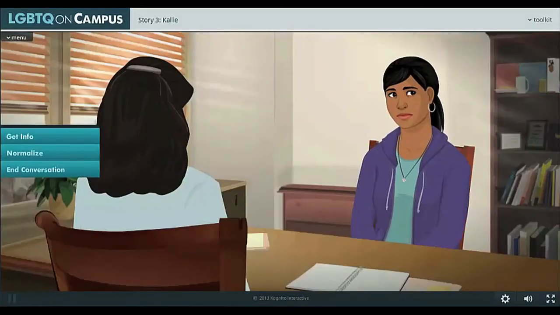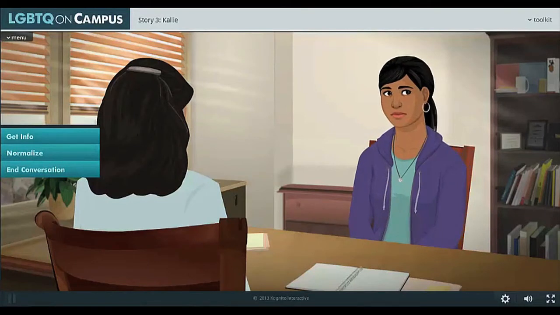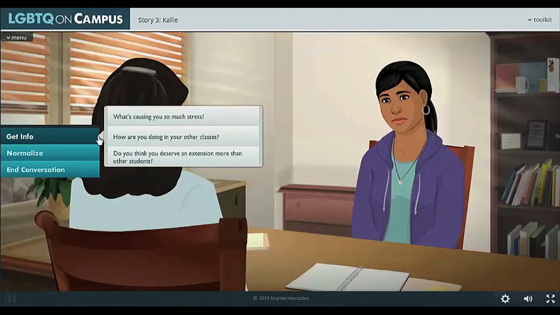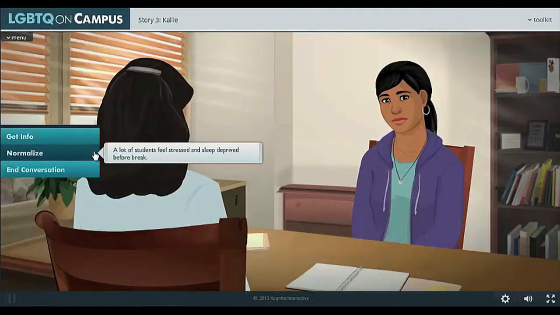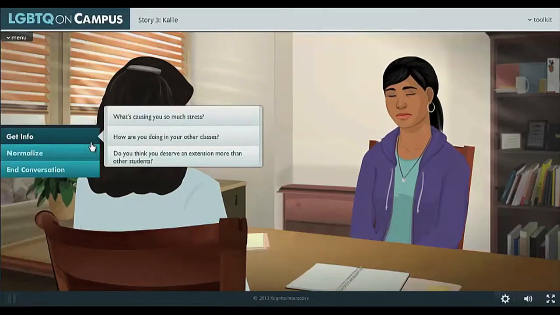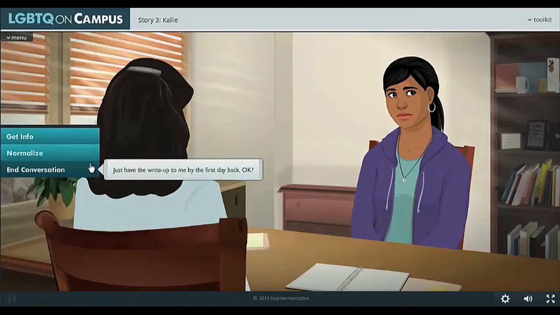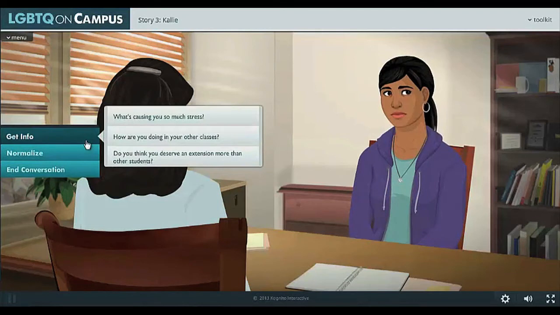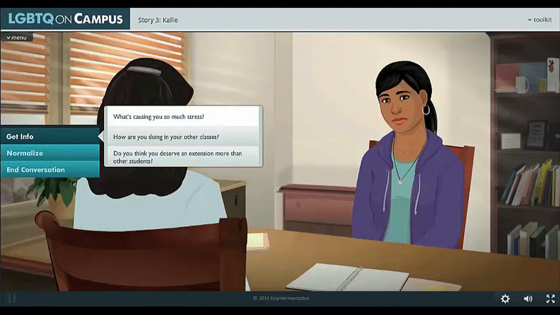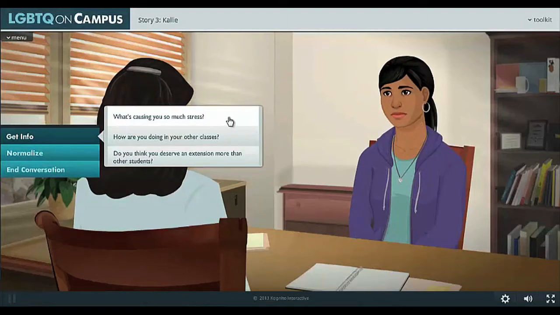So here you have the student who's come to your office, and she's obviously under a lot of stress, and you need to handle the situation as the faculty member. On the menu on the left side of the screen, you can see some different tactics you can use, like getting more information, normalizing the stress that she's under, or just ending the conversation. And for each one of these tactics, there are one or more specific dialogue options that you can choose from. So let's choose one and see it play out.